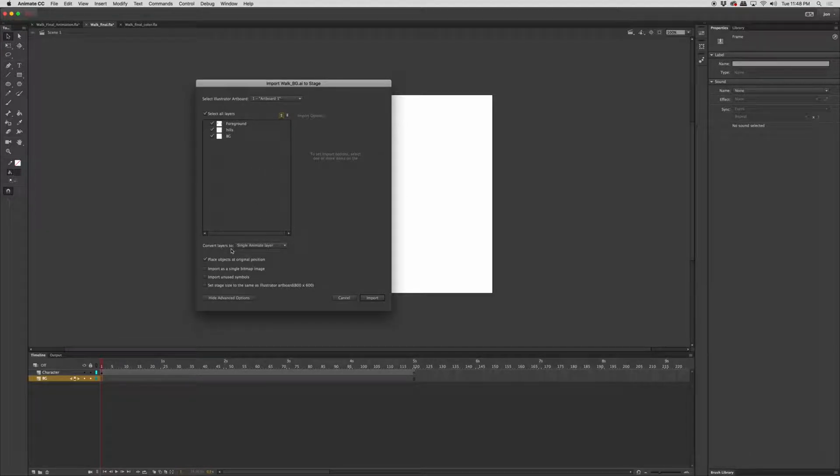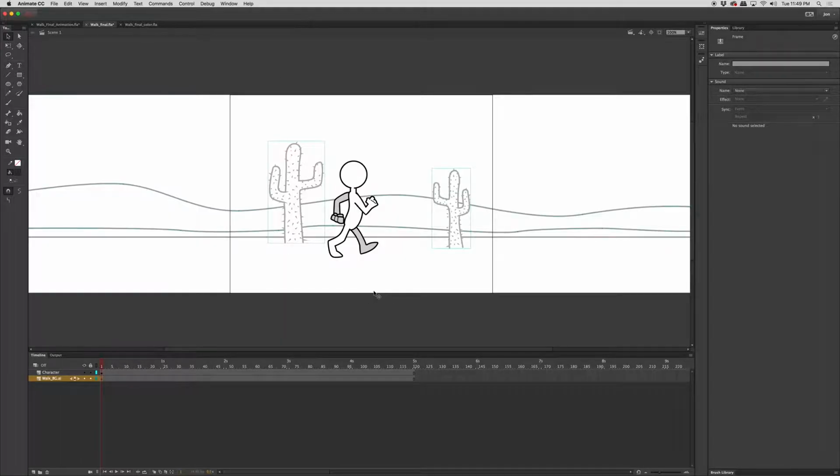Down at the bottom where it says Convert To, if you remember, for the character we'd import it as keyframes, but for this we could either import it as animate layers or a single animate layer. If you wanted to do a multi-plane effect, then you could choose animate layers so that you could separate it out so that the foreground and the background move at different rates. But for right now I'm going to choose single animate layer and click import.